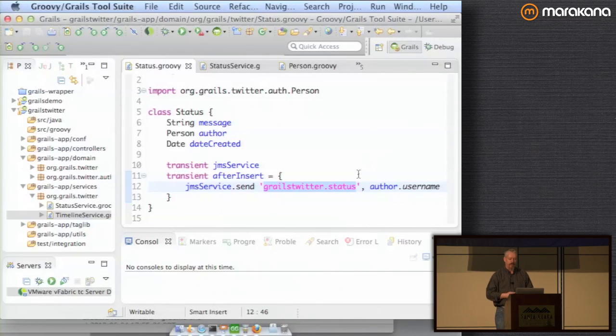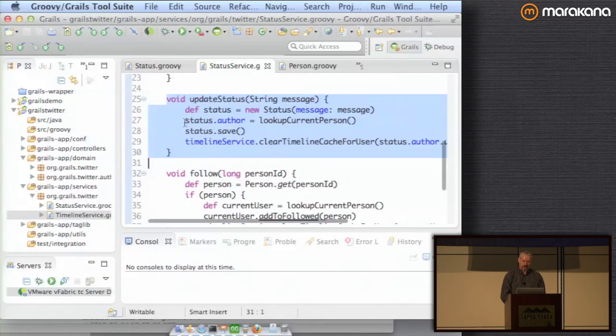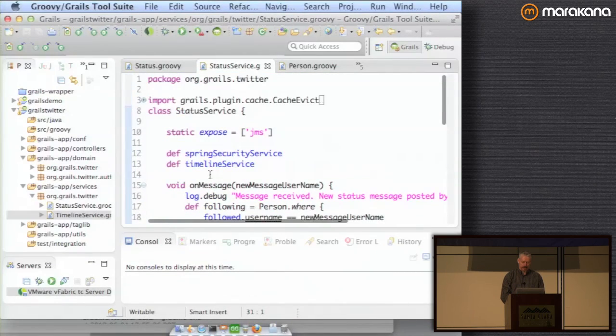Grails Twitter.status, and this is the value of the message. So we're putting a message on a JMS queue, and the value of the message is simply my username. It's whoever just posted this message, right? And if we go look at our status service, we'll see that the status service expresses that it wants to expose itself using JMS, and that's what line 10 does.